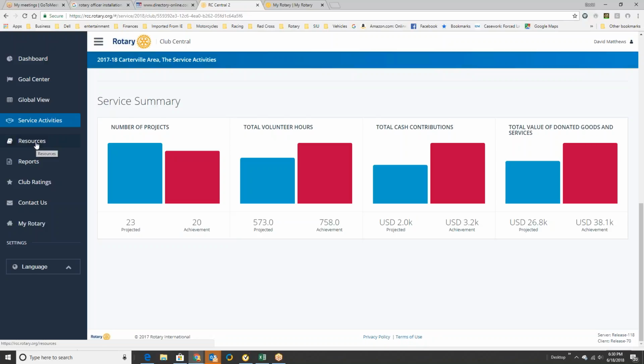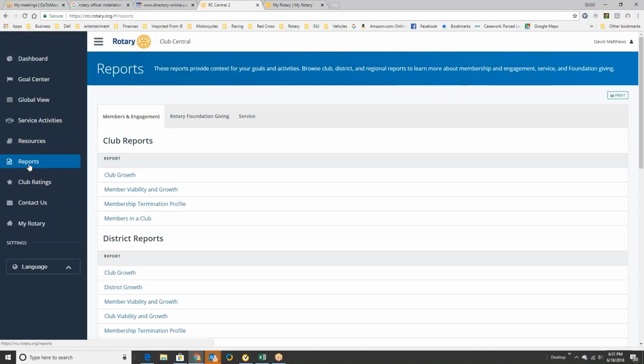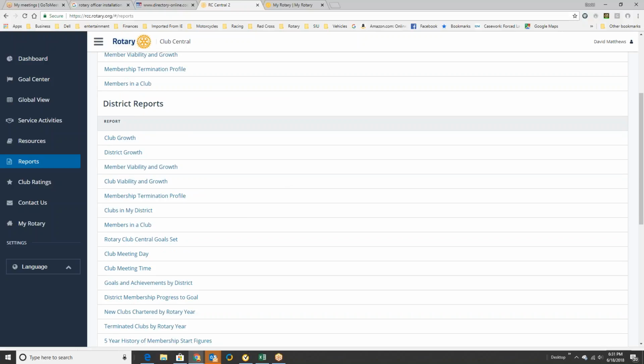Rotary Club Central has all kinds of stuff that can help. It has the resources that tell you how to do all this, and then the reports, every report you can have on club growth and member viability.